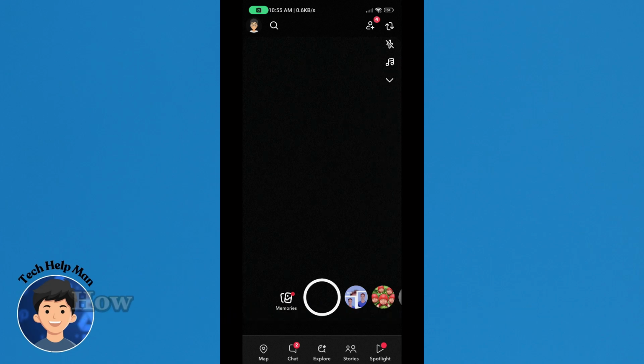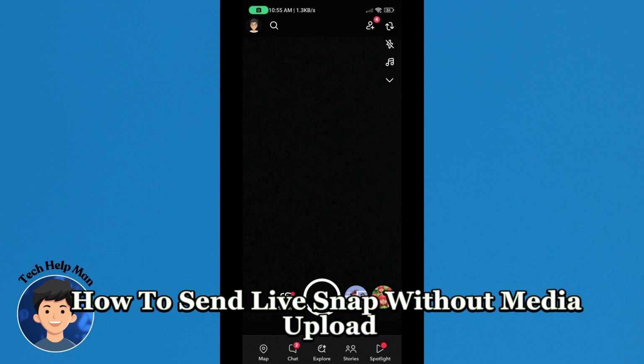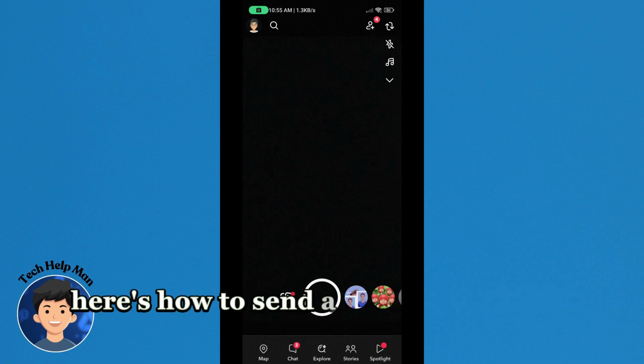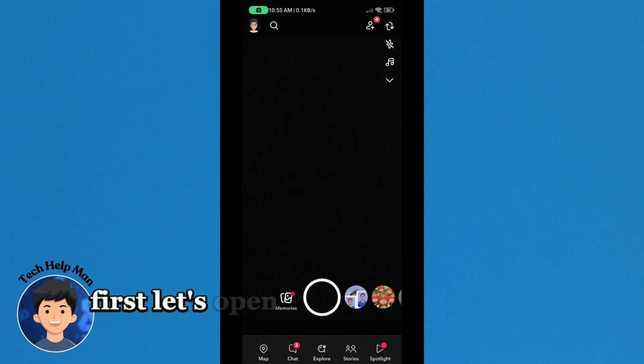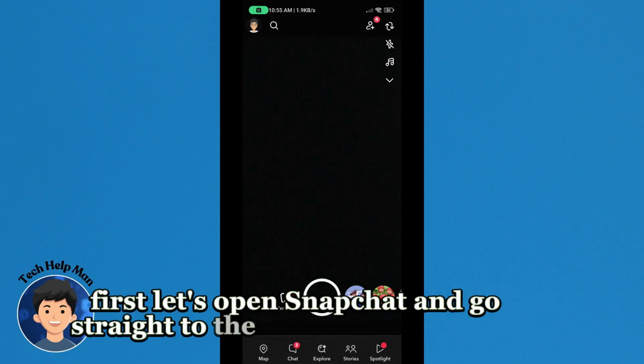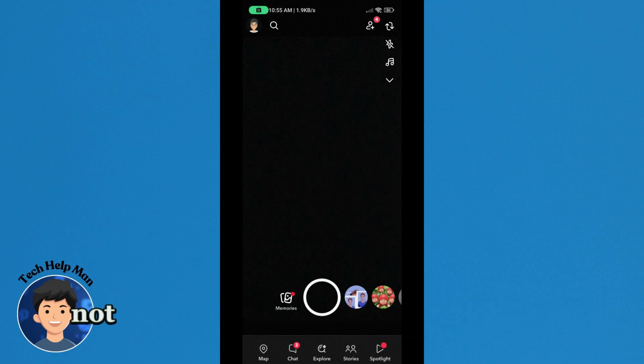Today, let me show you how to send live snap without media upload. Here's how to send a live snap without uploading media the usual way. First, let's open Snapchat and go straight to the main camera screen, not the chat.